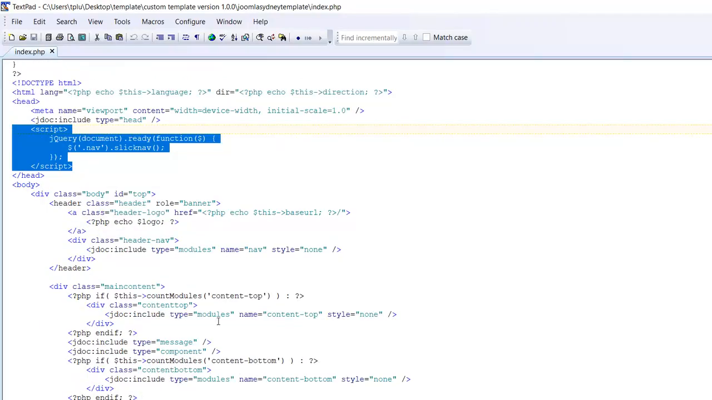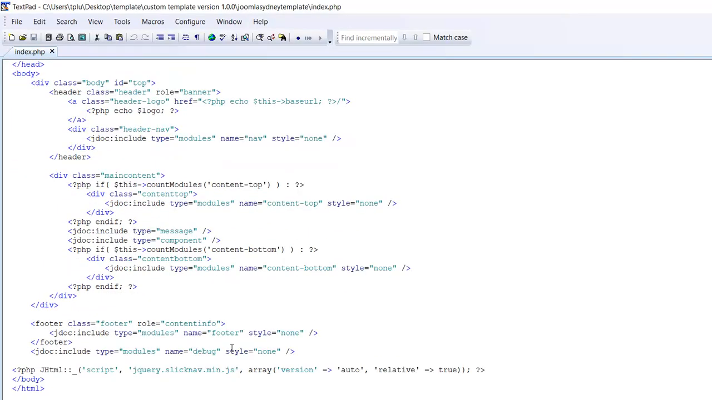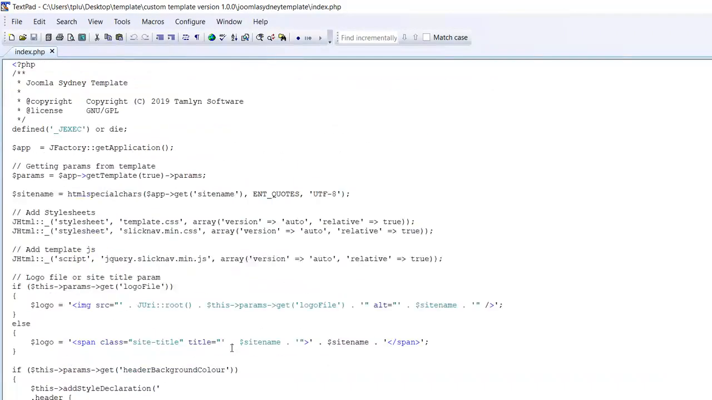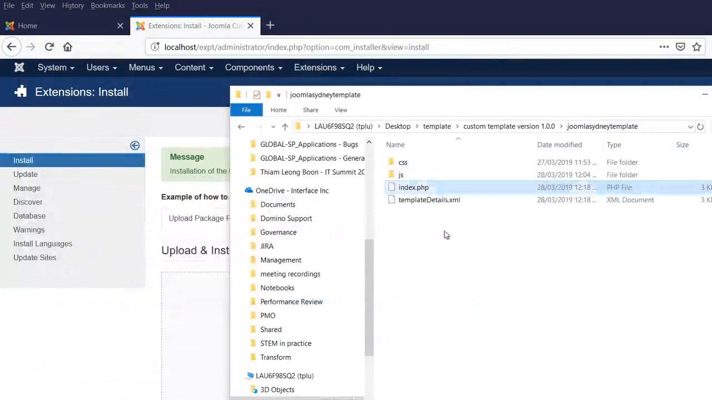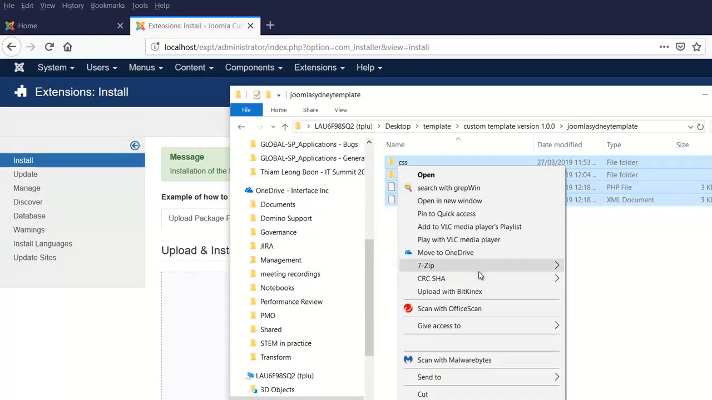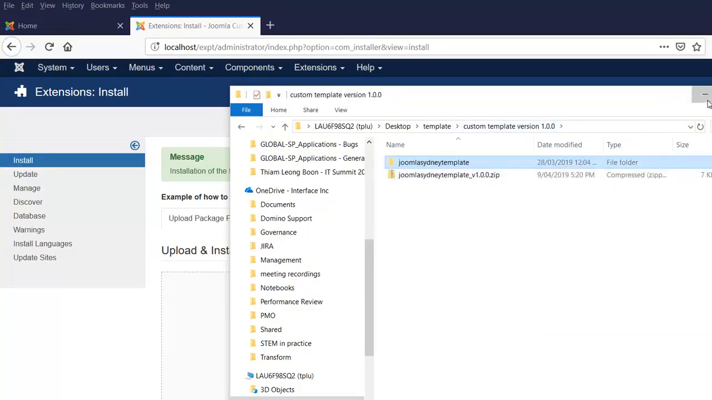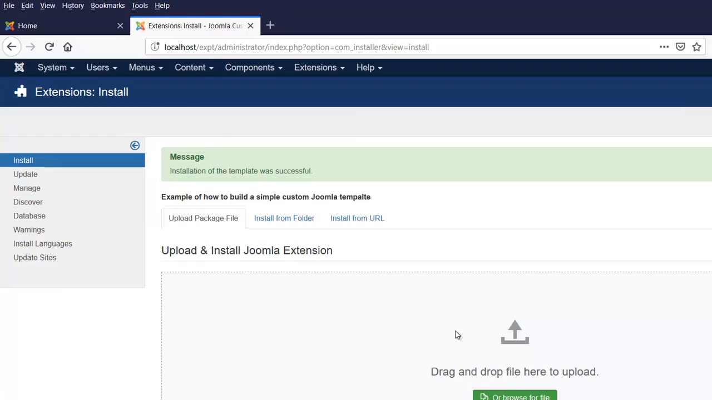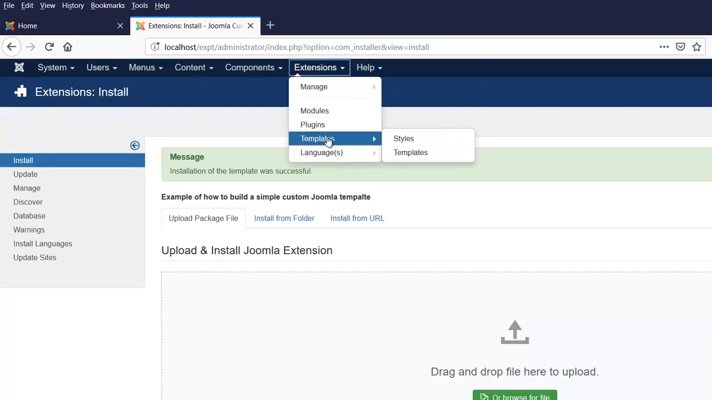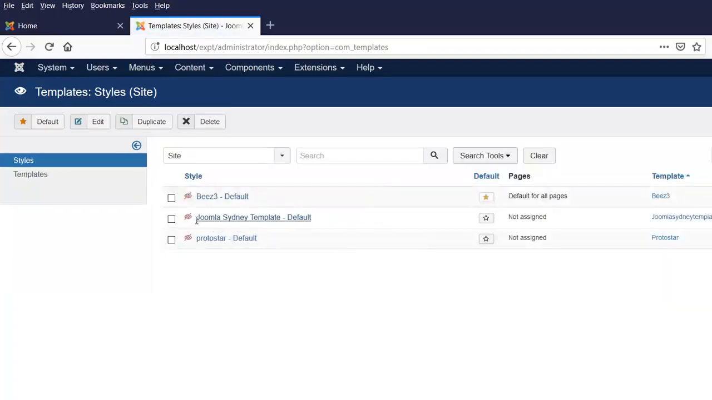Module positions are all the same. Yeah, not much else different there. So you can literally take all these files and just zip them up into a zip file, and then when you've got your zip file, you can then install that into Joomla. So that's how you install a template. Just zip up those files, because when you go into install, it looks for that XML file within that package, and then based on that, it allows it to install the template. So if we look at our templates now, we'll see we've got our new template in there, Joomla Sydney template.